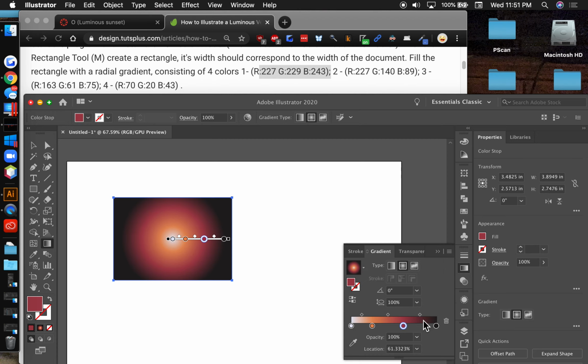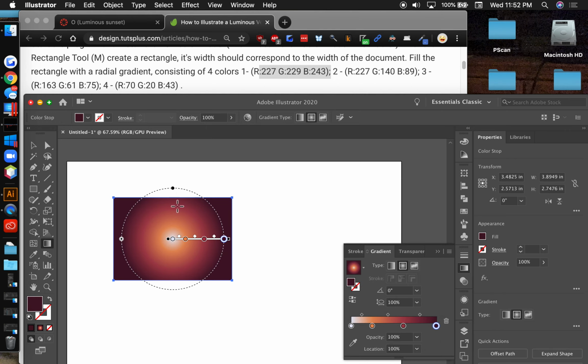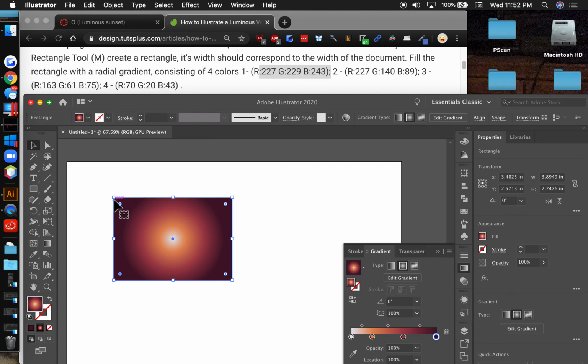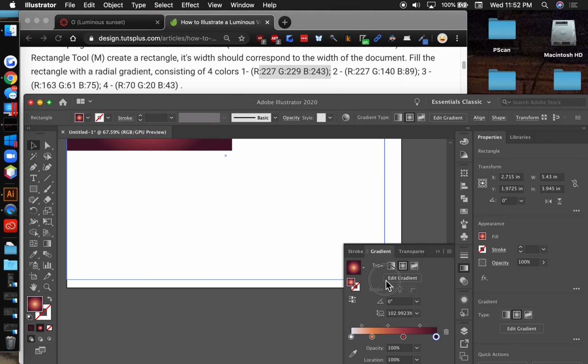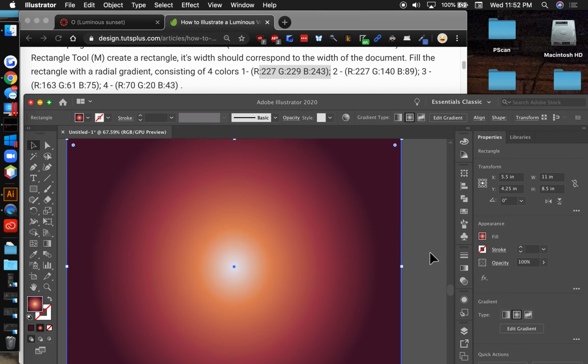And lastly, the fourth one, the one at the far end, 70, 20, 43. If they'd given us these values, we could have just copied and pasted them, but I don't mind typing them in. Alrighty. So this needs to be large enough to fill the entire screen, doesn't it? Page, artboard. That's what we're filling. Okie doke.